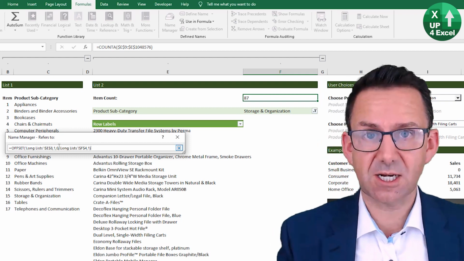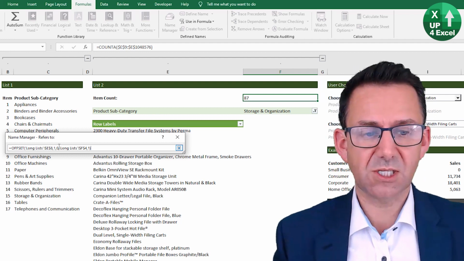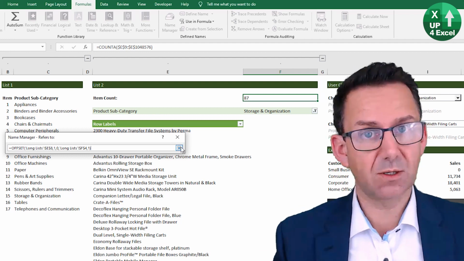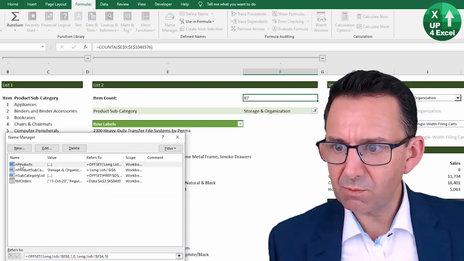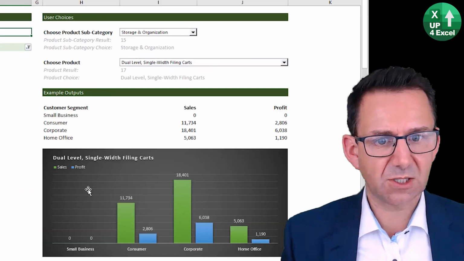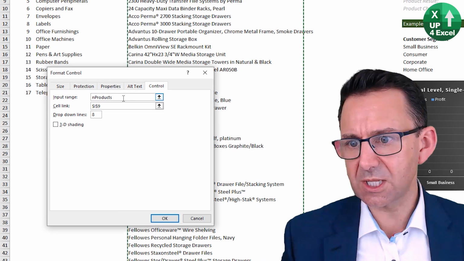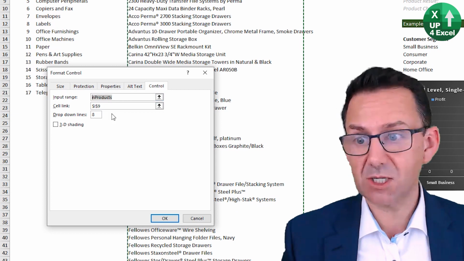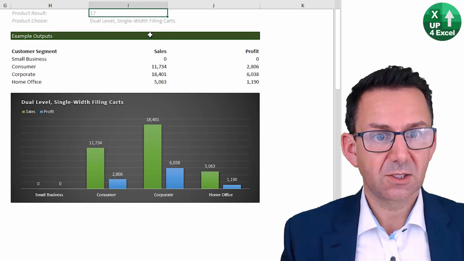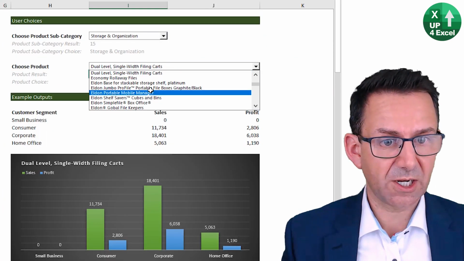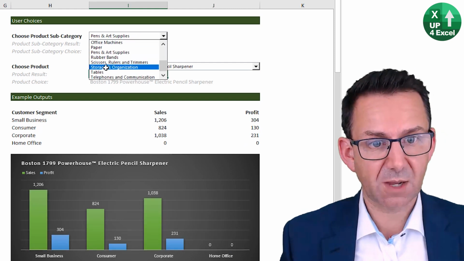Like I say, if you don't understand any of this, go to the detail video, which goes into a lot more detail. I just want to give you the essence of how this is achieved. So we've got our products list there, and then quite simply in this control, I just link the input range to that named range, give it an output on there. So now this is just a dynamic named range, which will change depending on whatever I pick up here.